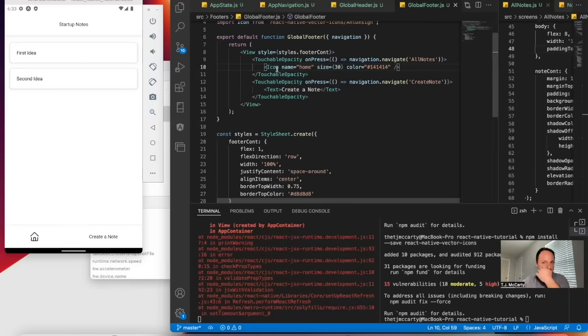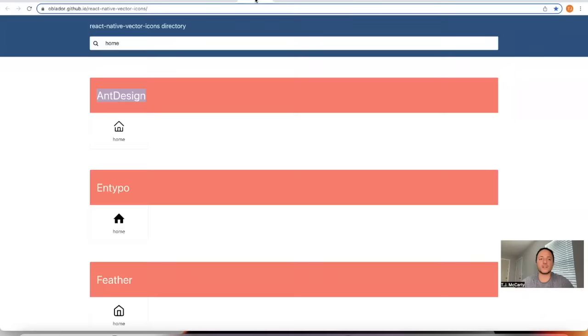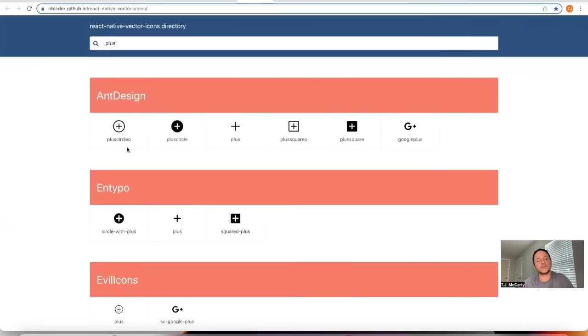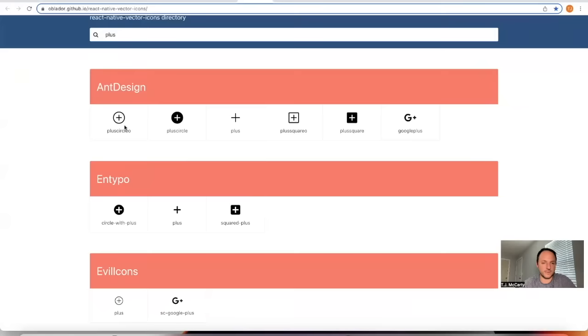All right, and then I'll go ahead and copy this icon thing, put it here for create a note. I'm going to come back to our directory and look up create. Okay, and there's that. So we are creating a note. So something with a pin kind of looks good. I might like a plus button though. Let me try to look up plus. So we could do something like a plus circle or a plus square.